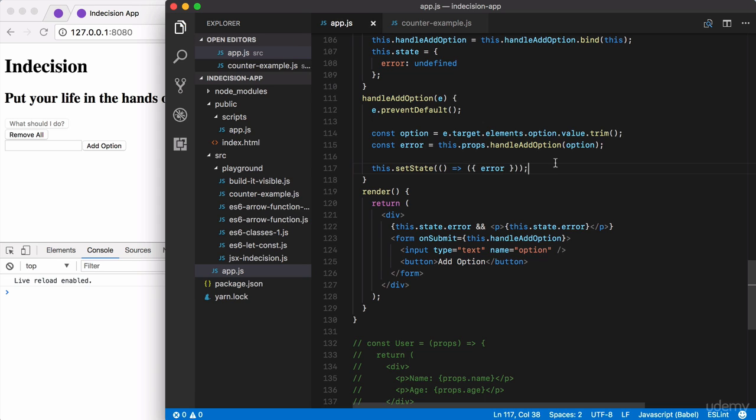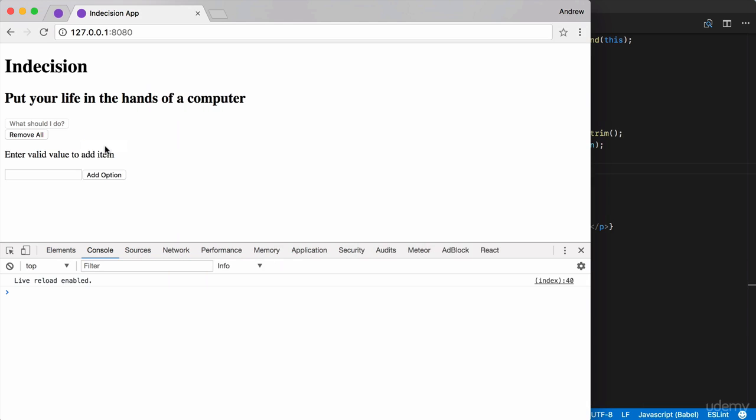Now, before we move any further, let's test our work. I'm going to submit the form with no item. The error shows up. I add an item. The error goes away. I try to add a duplicate. It shows up again. Everything seems to be working as expected.